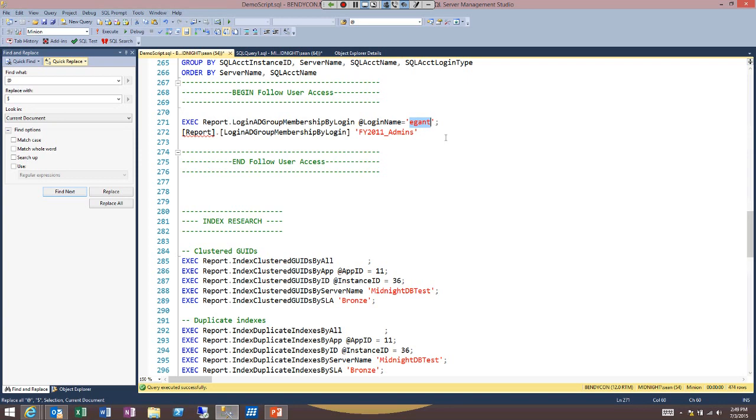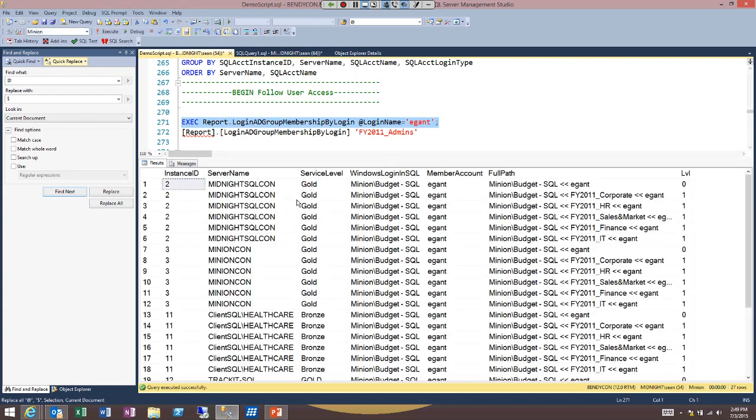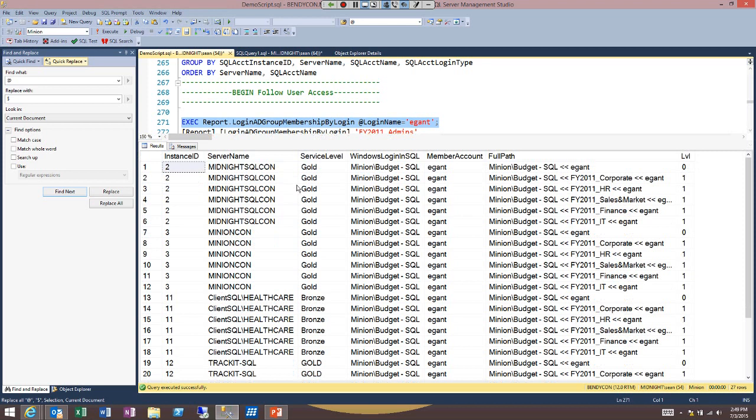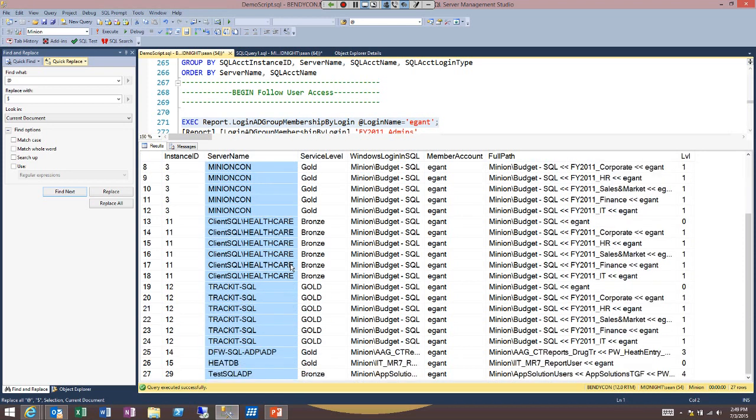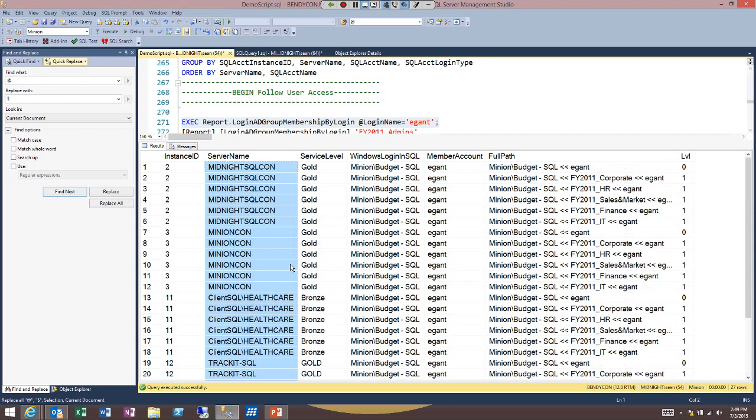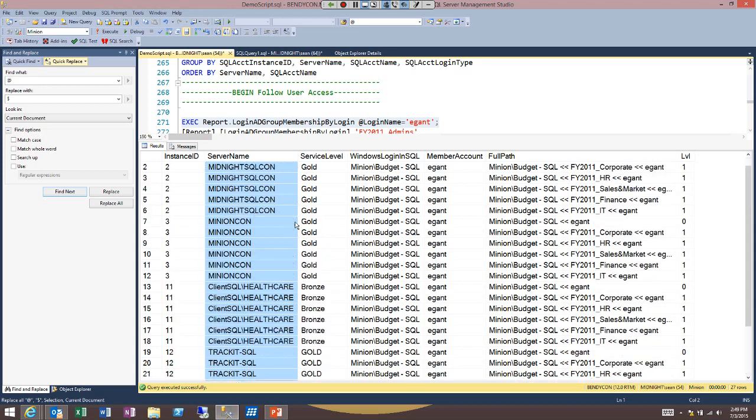So this is an incredible report. I love this thing. Let's take a look and see eGant. So across the entire enterprise, I keep saying that again, right? But it's just so lovely, especially in this context. These are all of the servers that eGant has access to and how he's getting in.